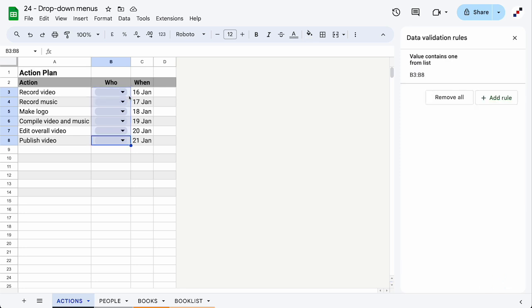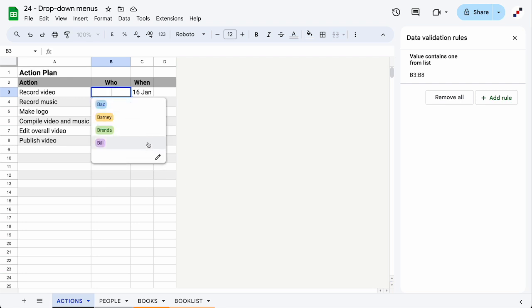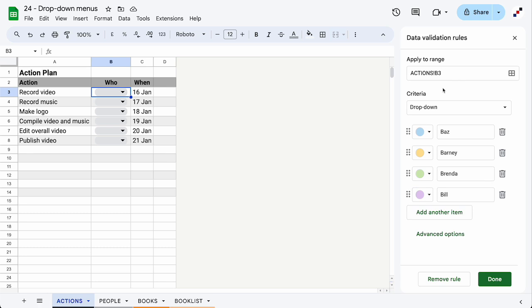If you need to edit the menus, click on the range of cells you want to edit, which contain the menu, and click on the pencil icon. This will open the sidebar again, allowing you to edit them.